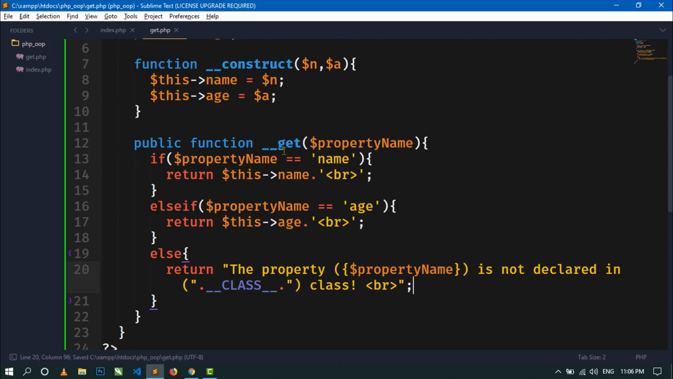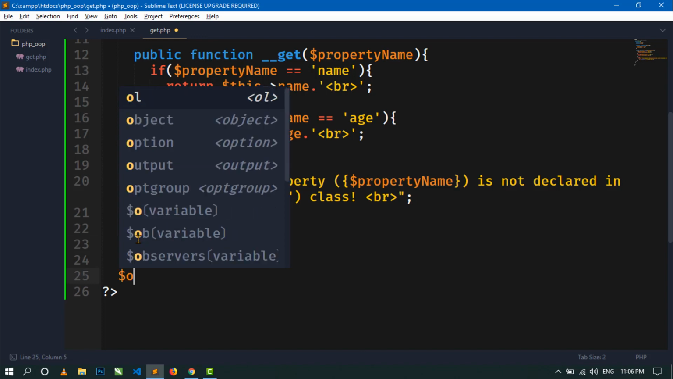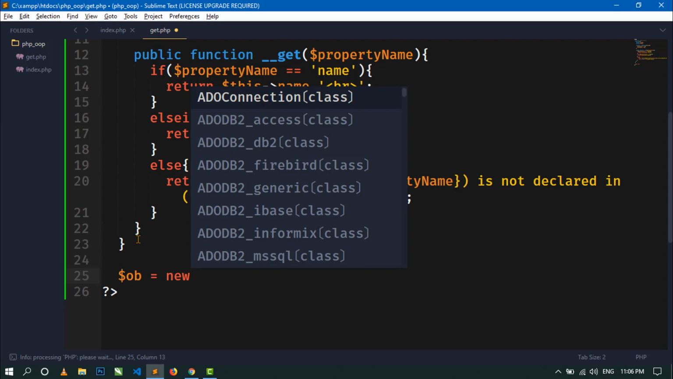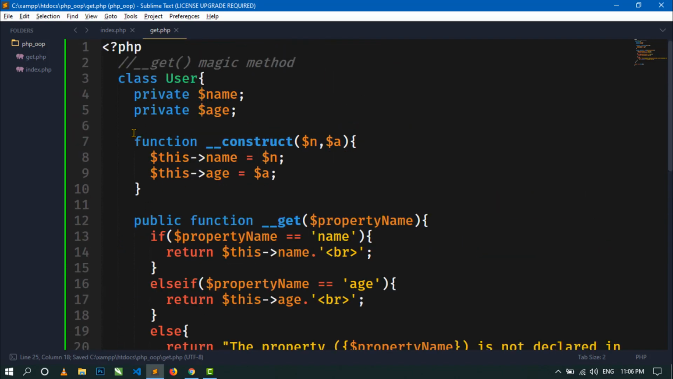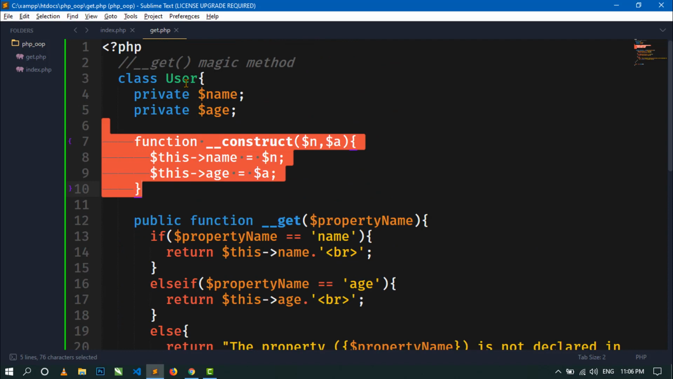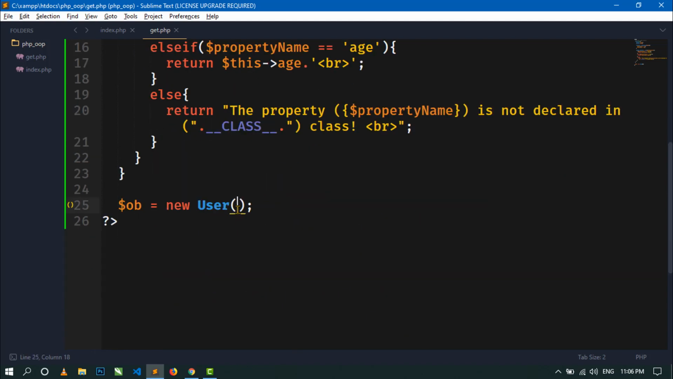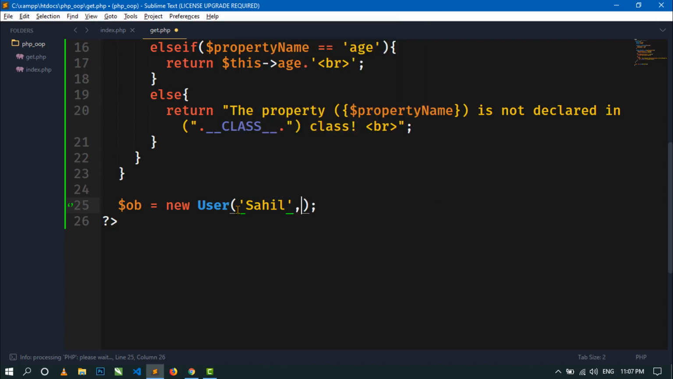Now what this __get method will do is, let's create an object first to see. So $ob equal to new User. Here we have to pass two values because I have defined a constructor method in this class, and this is taking two arguments, $n and $a. So for name and age, here I will write name and age.